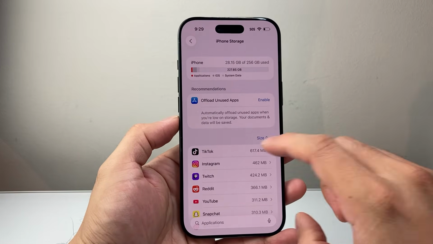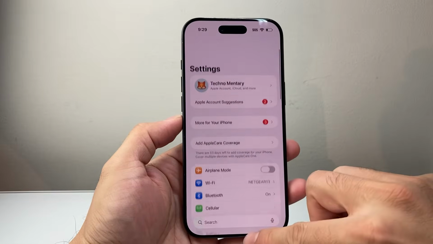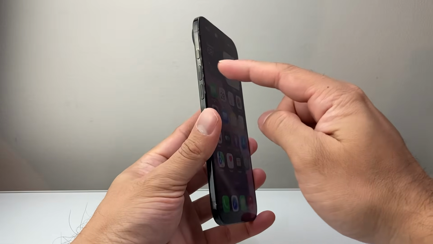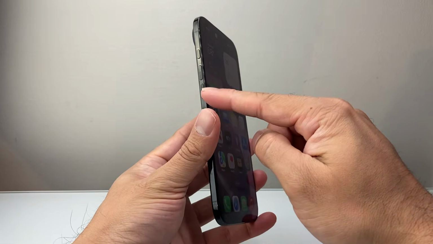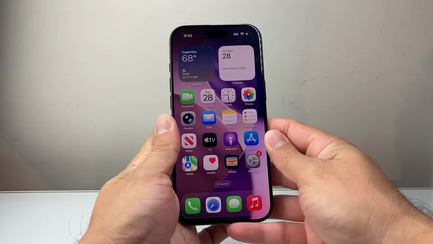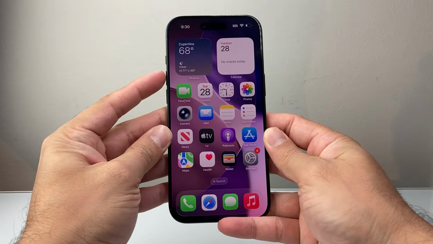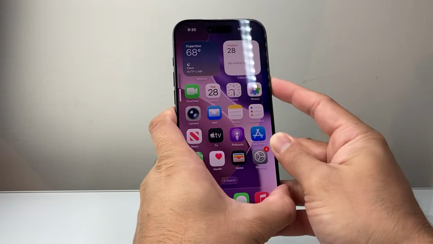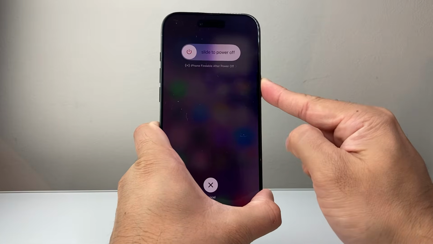And if it's already maxed out, you might see issues, even like the phone being slow, not loading correctly, and all sorts of issues. Now, the next thing you're going to do is this method here. I'm going to show you. You're going to quickly press and release volume up, volume down, and then hold down this big side button. So I'm going to quickly press and release volume up, volume down, and then hold down the side button and keep on holding it.